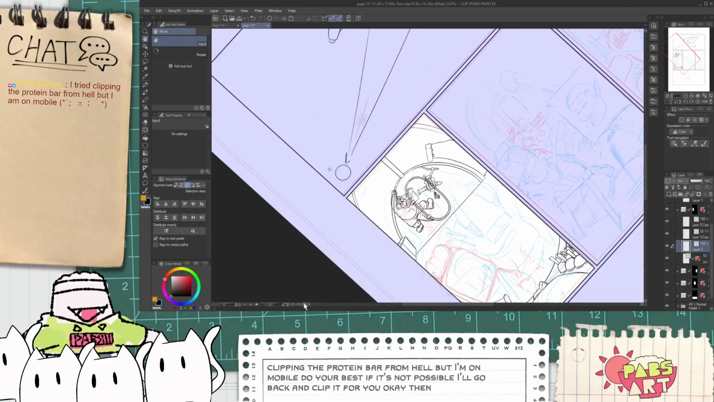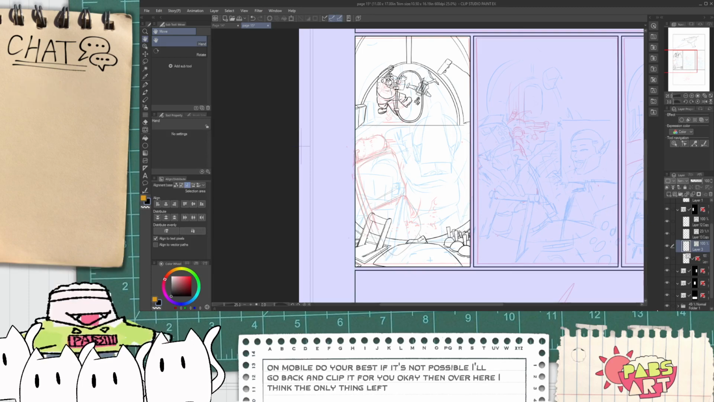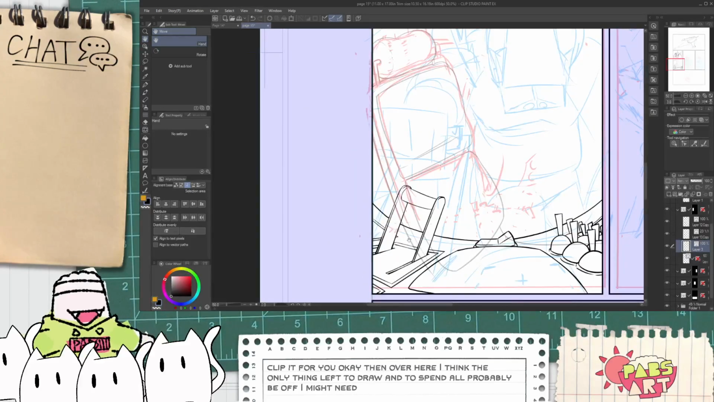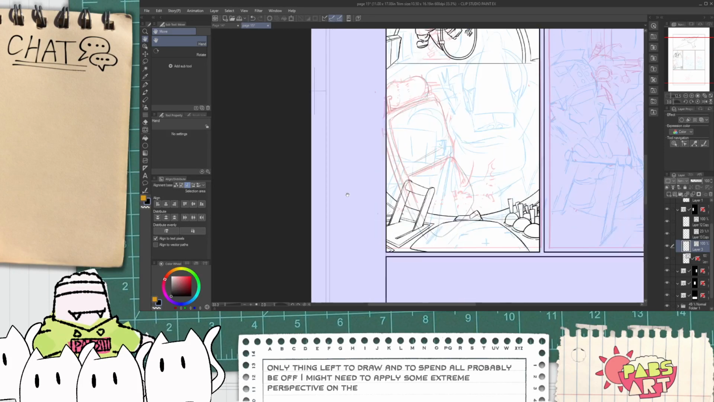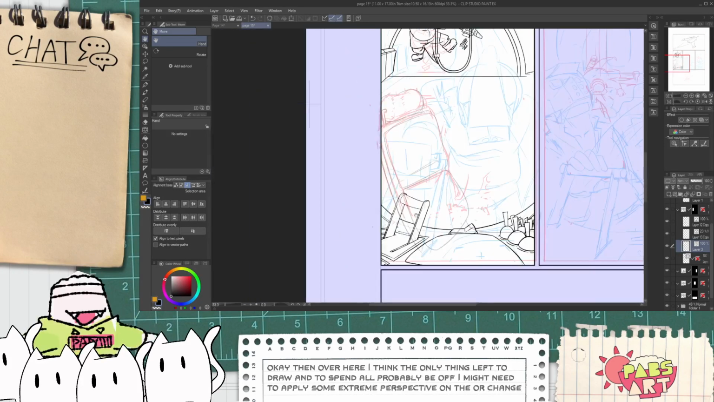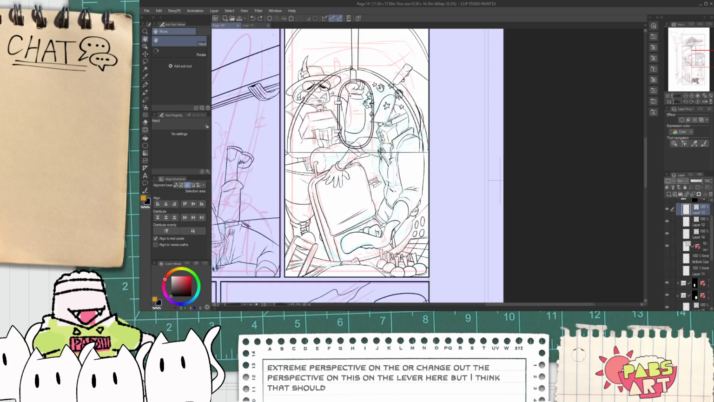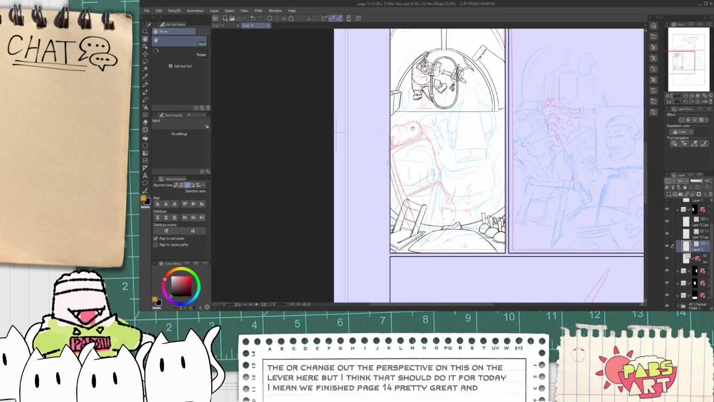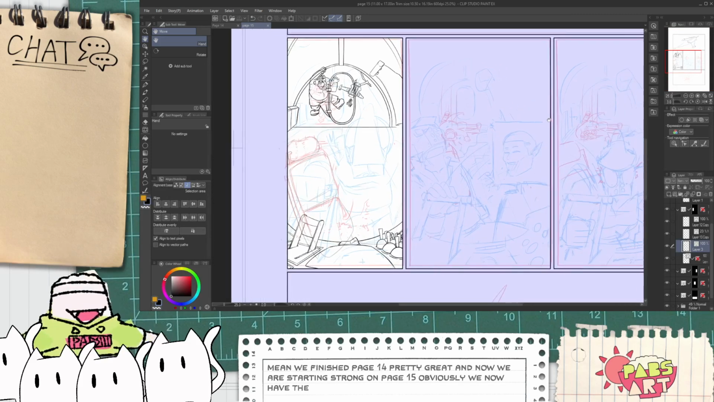Okay, then over here. I think the only thing left to draw on this panel would probably be Hawk. I might need to apply some extreme perspective, or change up the perspective on the lever here. But I think that should do it for today. I mean, we finished page 14 pretty great, and now we are starting strong on page 15. Obviously, we now have the whole situation with the background figured out.